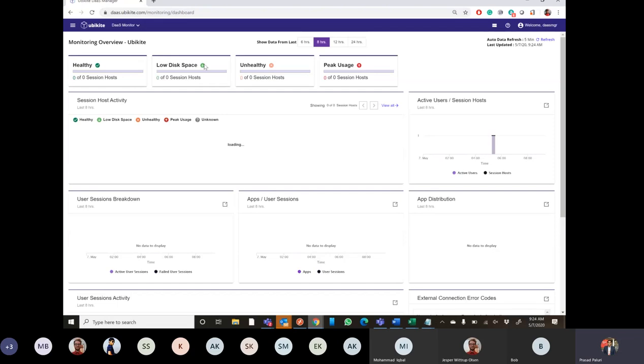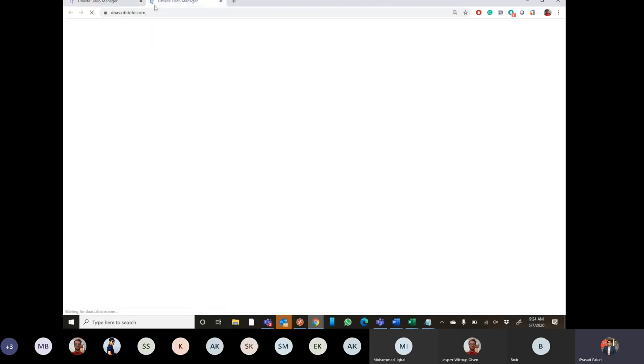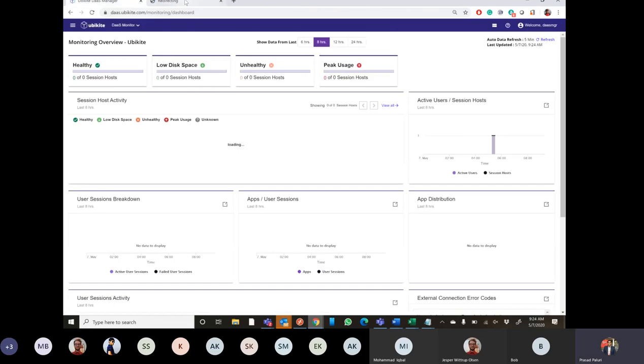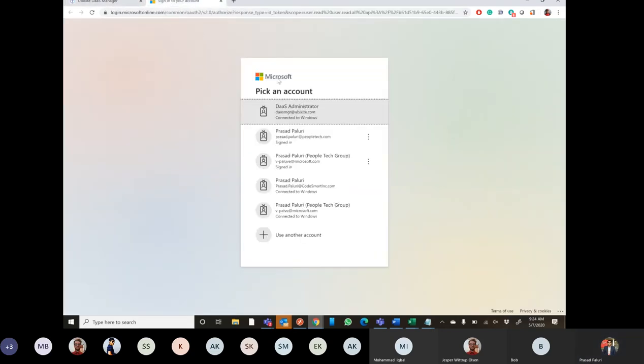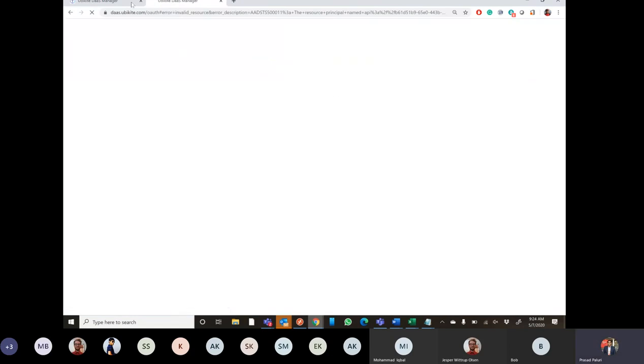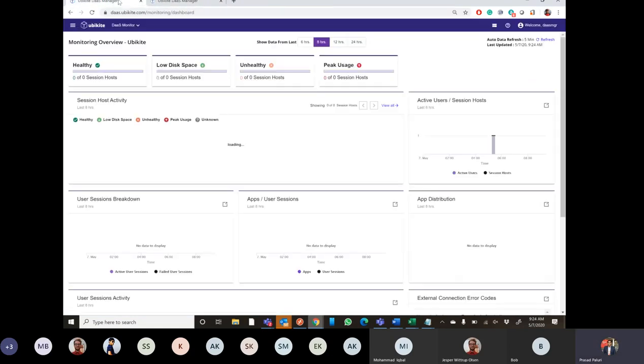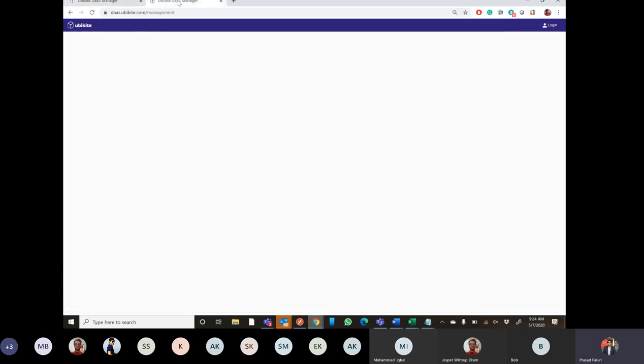Just give me a second. It's collecting the information. I'm going to quickly authenticate myself. We have role-based access. A user can be part of manage or monitor, or they can have both accesses as well. So let me log in here.